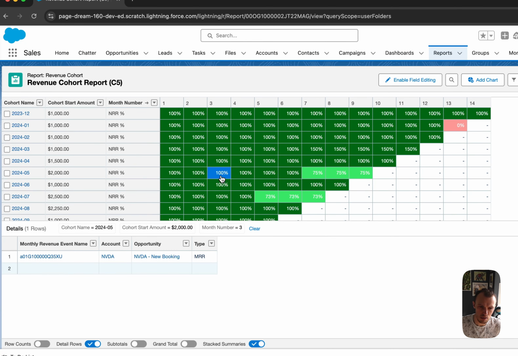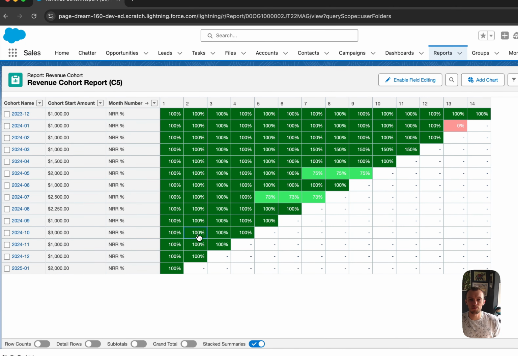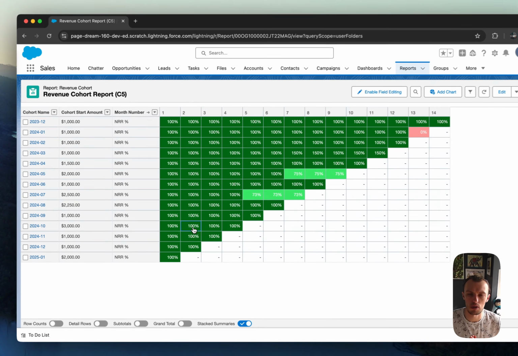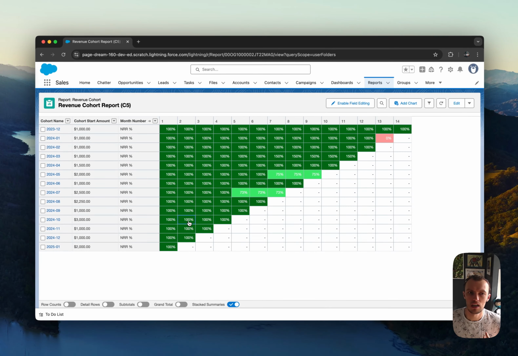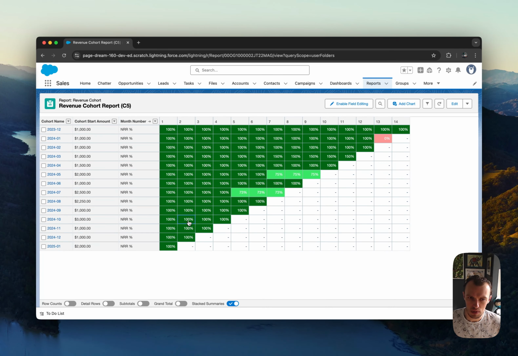Now you can click into any of these values here and see which companies are paying said amount. So in this case, $2,000 was started in this cohort, created by this opportunity here, and it looks like after 6 months they had a 75% reduction, and you can see there's a downsell record that happened here, and it continues forward.